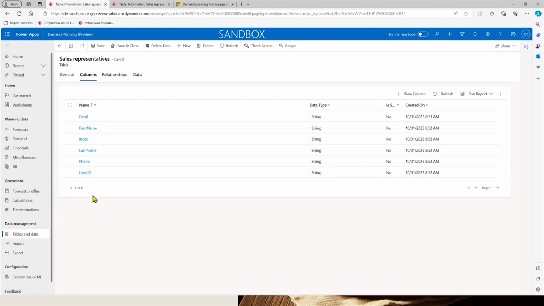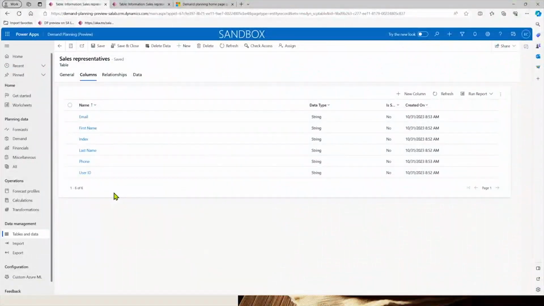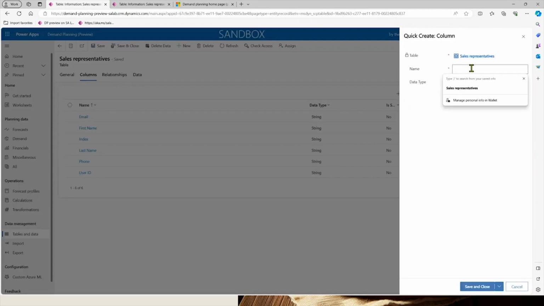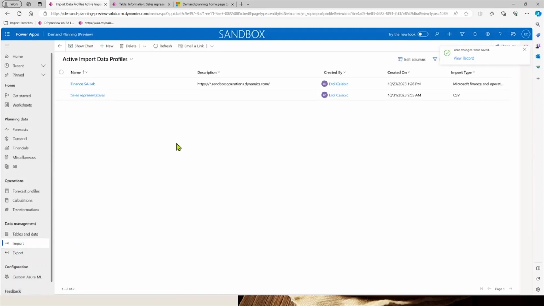But then after importing, I realized I was missing one very important column, which is the sales region where they are working for. So now I want to correct this error and show you how easy it is to extend any table in this app to accommodate your need. Therefore, I'm in the tables, select the table sales representative in the columns tab. I will click on the new column where I will give a column name, sales region. Then I can select the data type that I want to have. In my case, it's still string, and save it. Now I will go to the import tab where we will have all our import providers, import profiles.